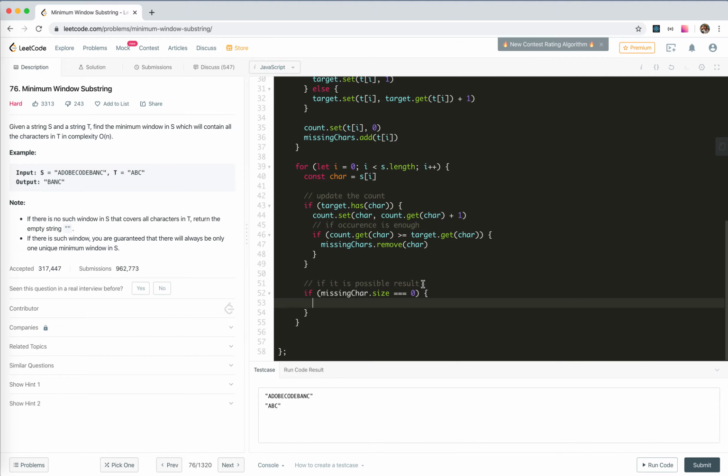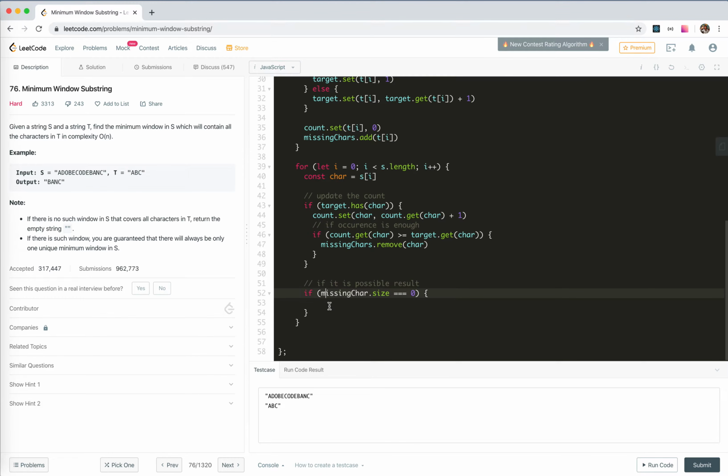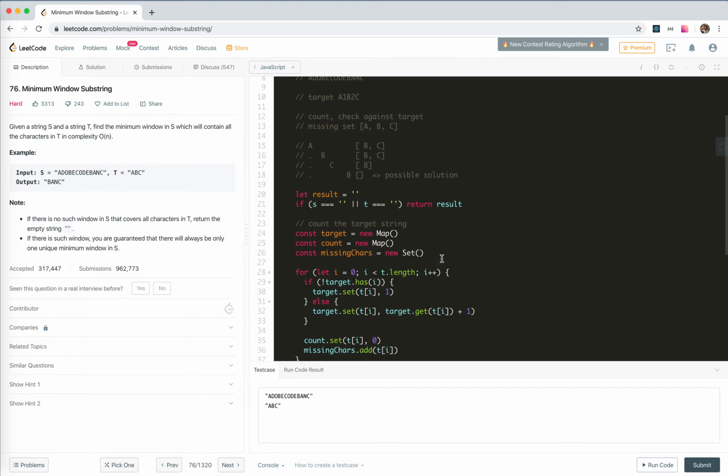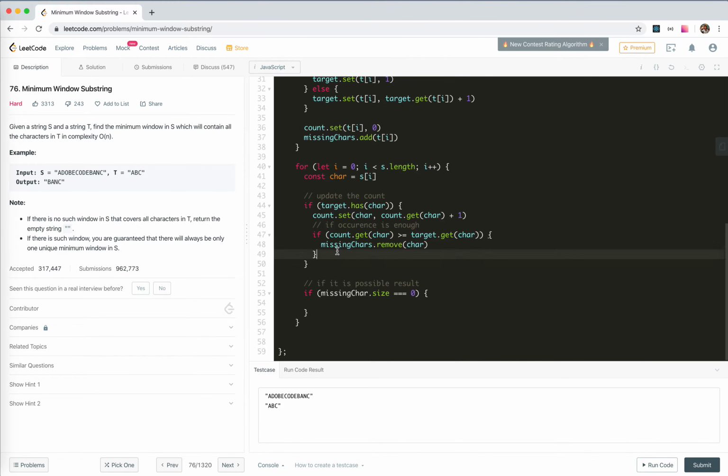If there's no more missing character, like for our case here, that would mean, oh, we forgot, we need to keep track of the index of all the characters, right? Yeah, we use indices. Just use an array. Okay, we need to push to the indices also. Push, which means character and i.